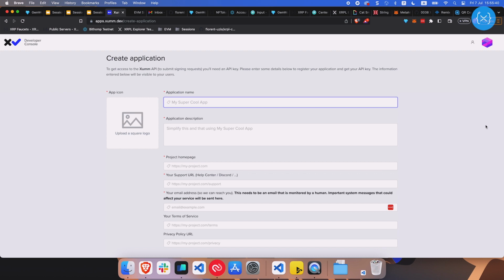Okay, so create new application. You arrive on that page. This is where we need to enter some required information. So application name, let's say day 2 demo XUMM. An application description, write what you want. A very cool demo.